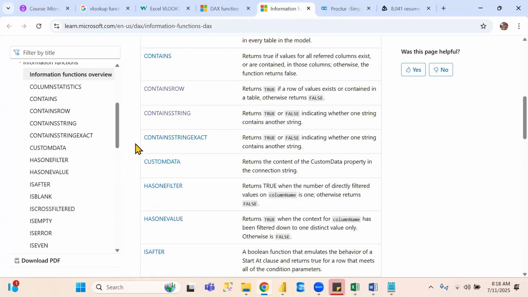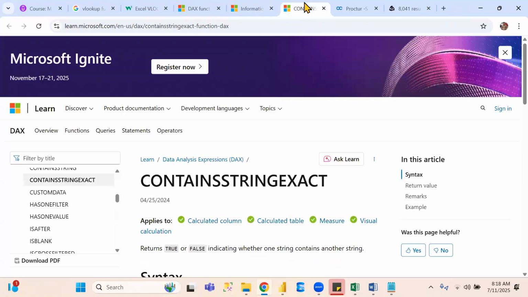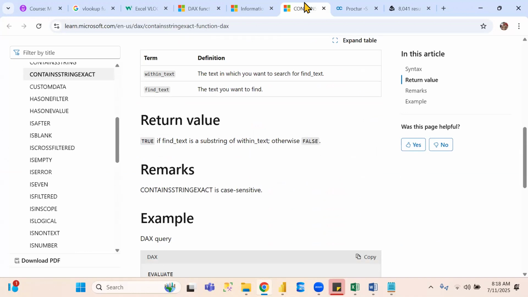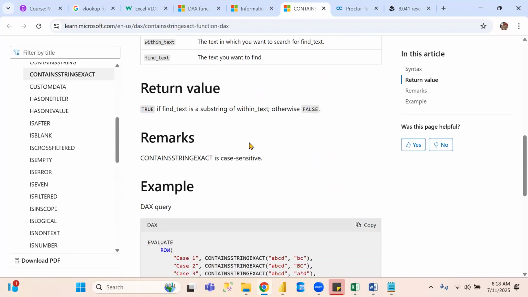Is that clear or not? Next, the contain string exact function. What will the contain string exact function do? Here, it is similar to this only. It will check whether that particular value is there in that particular text or not. If it is there, it returns true. But contain string exact is case sensitive. See here, it is case sensitive.